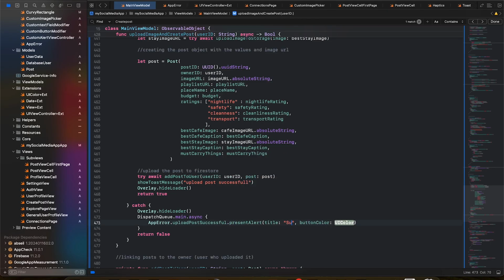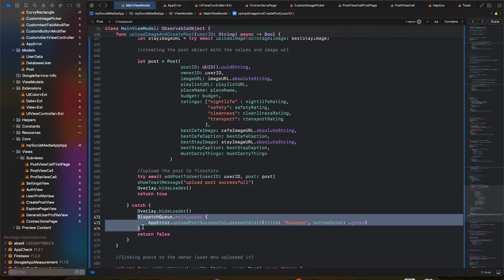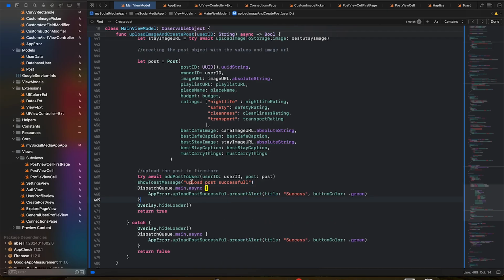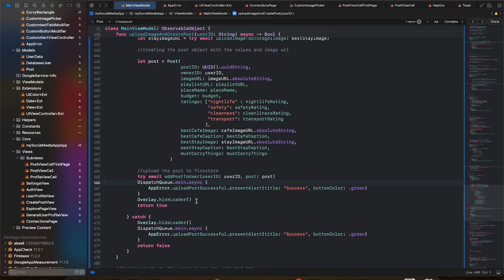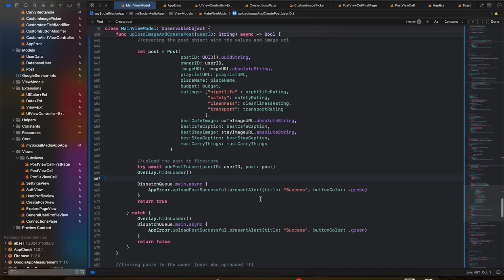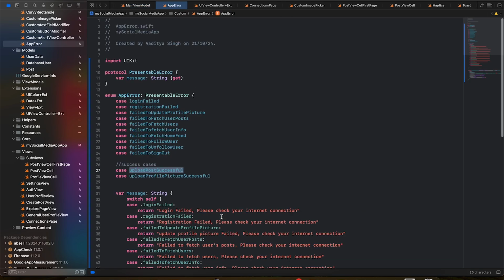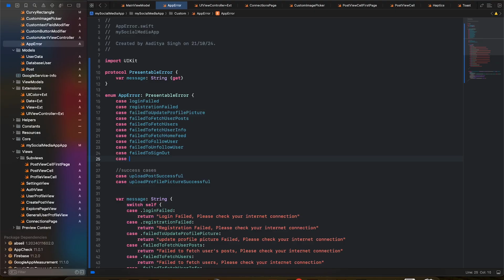Basically let's call it success, call the button green, and we can just copy this thing out, paste this here, remove this here, this is there. We can close the loader beforehand, and then we can add case upload post failed. So this is there.